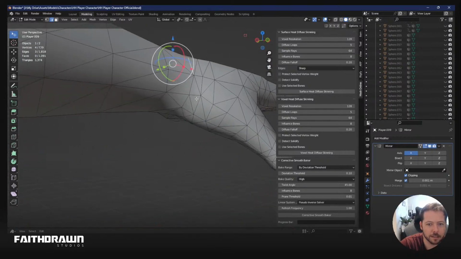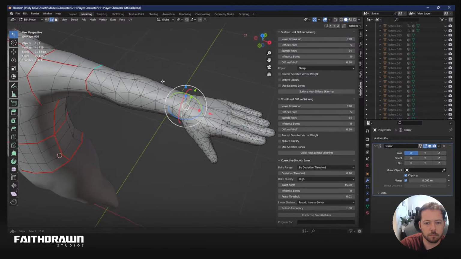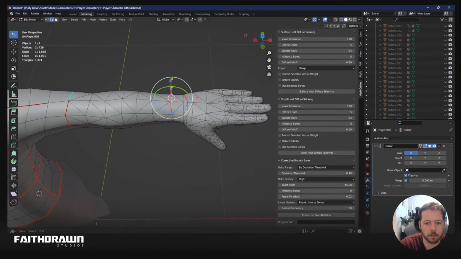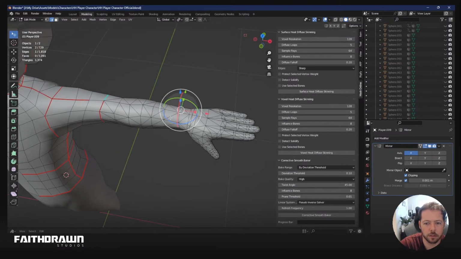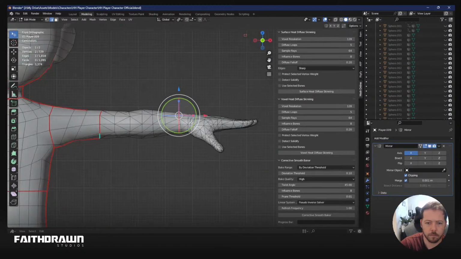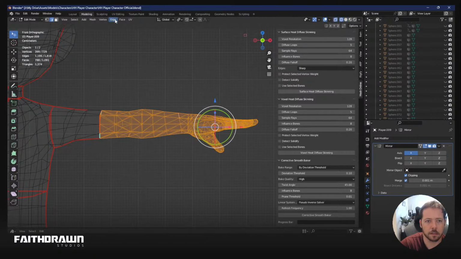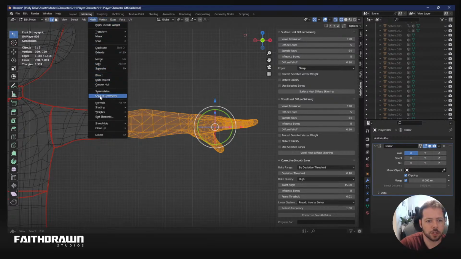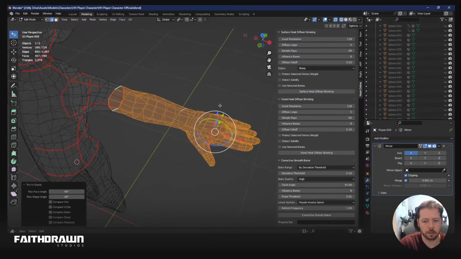Why isn't this? Maybe I should do one more up. Why can't I choose edge loops? This is all triangulated too. Wait a minute. Why is the forearm triangulated? I might regret this. Mesh, face, tris to quads. It's probably gonna look bad.